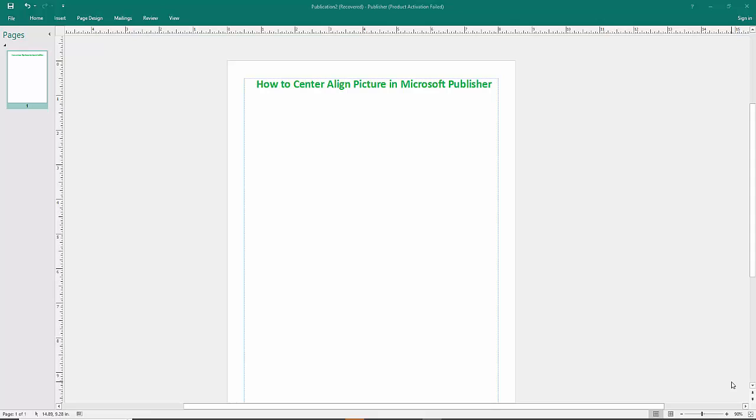Today's video: how to center align pictures in Microsoft Publisher. So, let's get started. At first, open your Publisher document. In this video, I will show how to center align pictures.